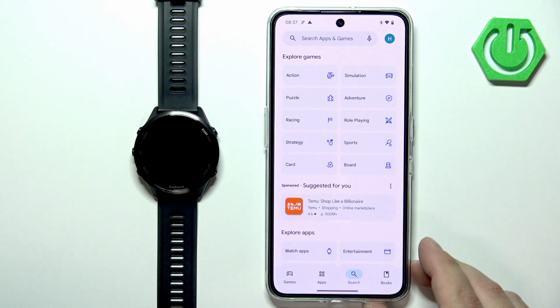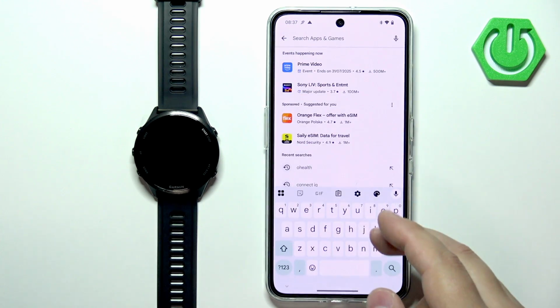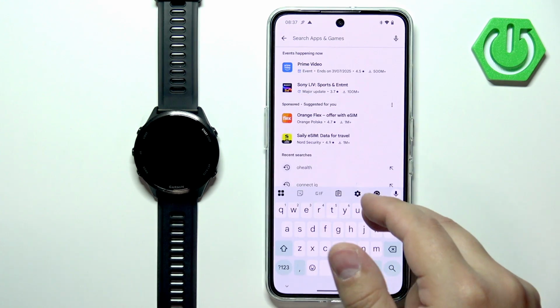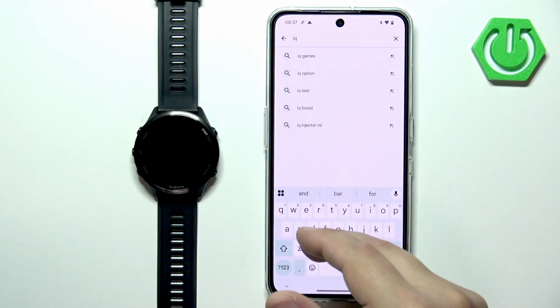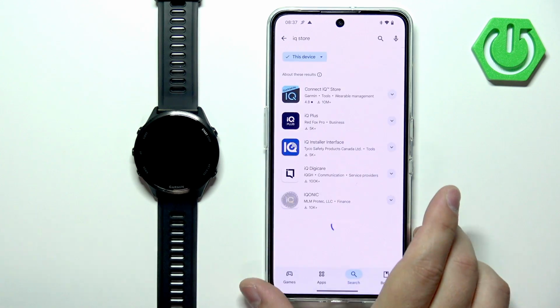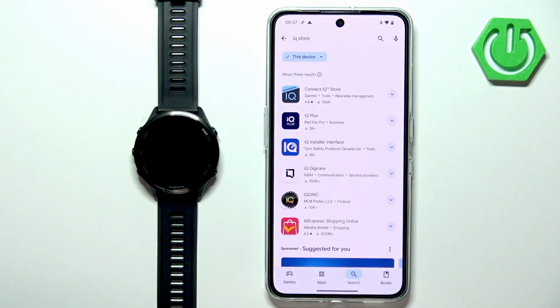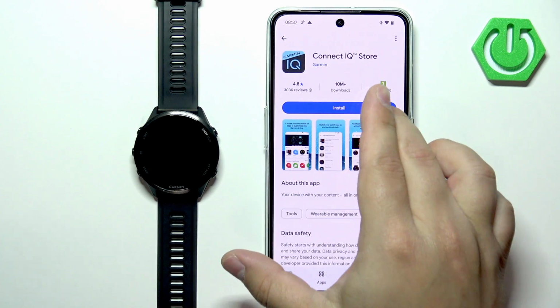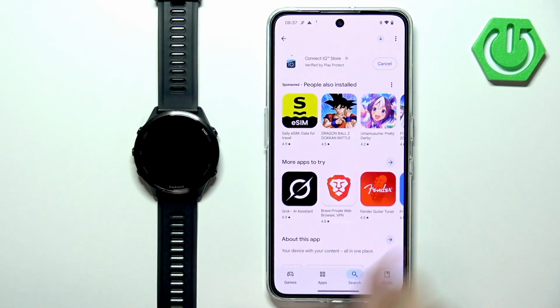So tap on search bar and type in IQ Store and tap on search. And on the list of apps you should see Connect IQ Store app with this icon. You can tap on it, then tap on install and wait until the application is done installing.